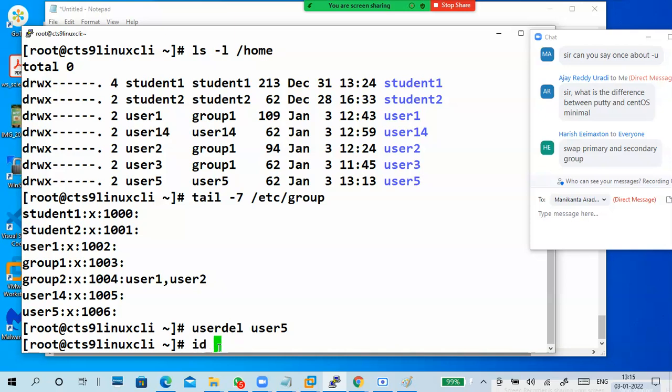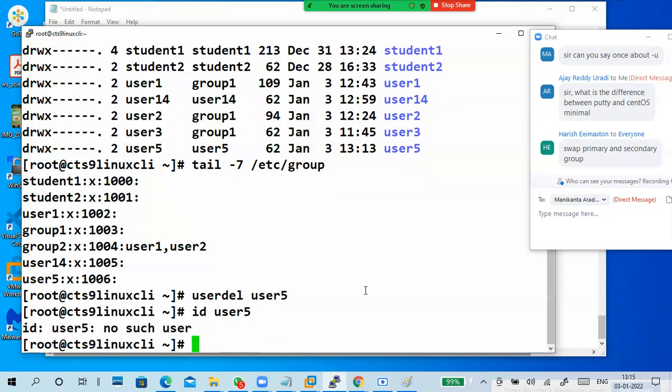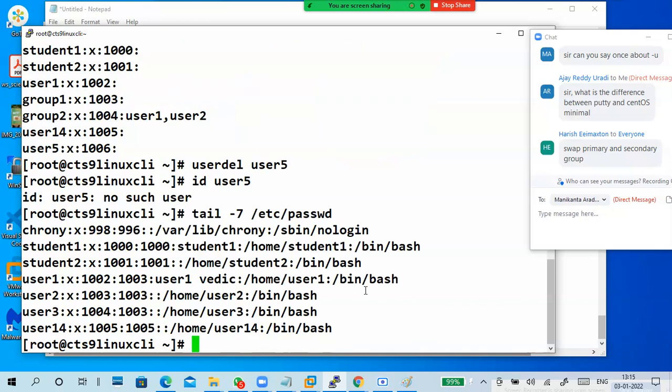Now verification again. User5. If user5 has any data, it will also be deleted like that. Yes. But look here. Verification: user5, no such user. Next, verify the passwd file, the user information. User5 is gone.